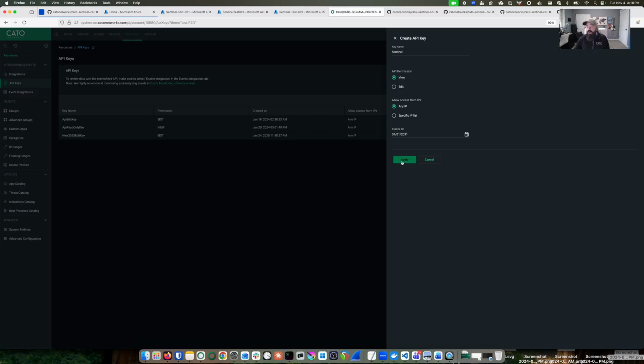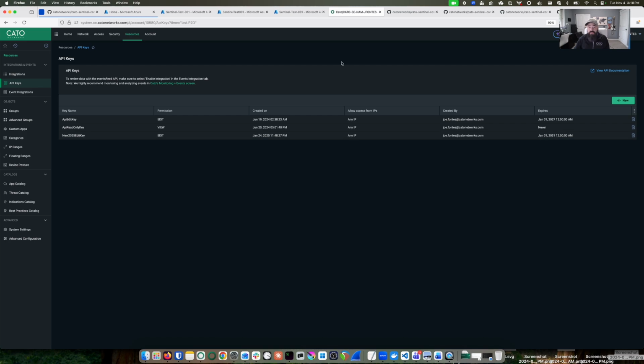Click apply. Once we click apply here, the key that's created is only going to be displayed once. So you want to ensure that you copy that key and save it to your password manager so that you can use it for the next steps as well as in the future. So from there, we now have all the data that we need in order to begin the process.